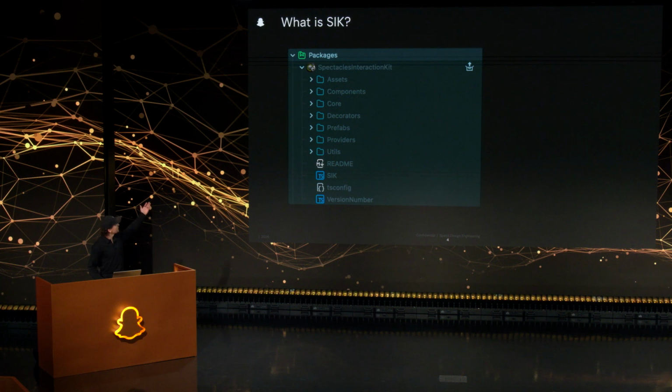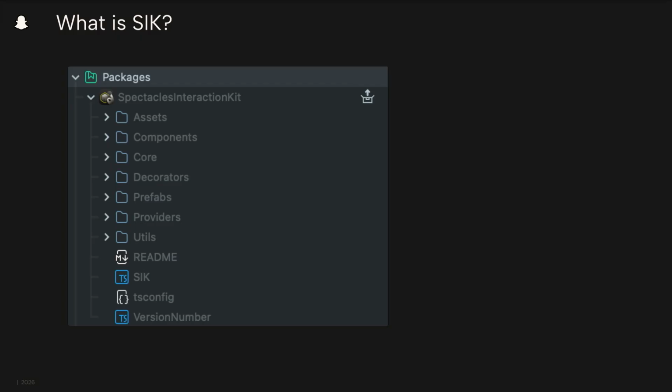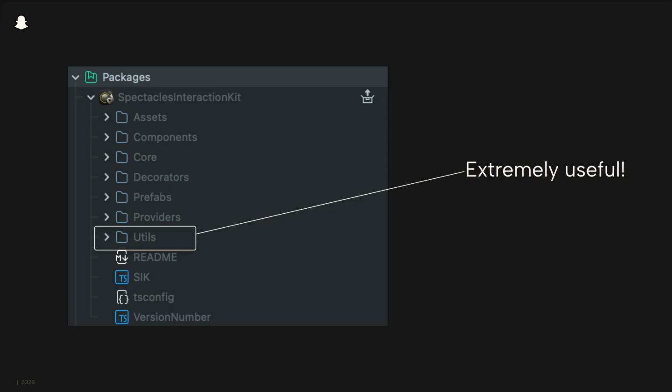So, there's a few special important folders here. They're pretty self-explanatory. Assets is everything that's not code. Core is the core stuff. Components is individual pieces you're going to use. Prefabs is probably the one you're most familiar with, because that's where the SIK prefab is that you drop in your scene. But what I mostly want to talk about is this utils folder, because I have learned over and over and over again that it is full of juicy, useful utilities that I have found myself rebuilding over and over again. But we'll get more to that later.